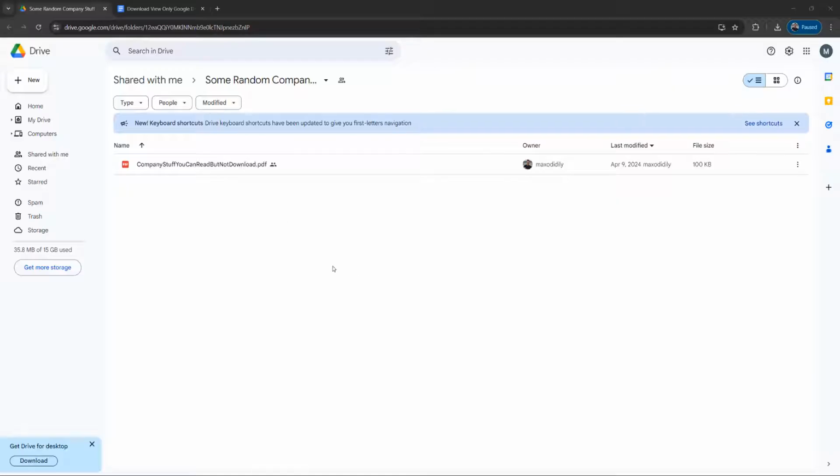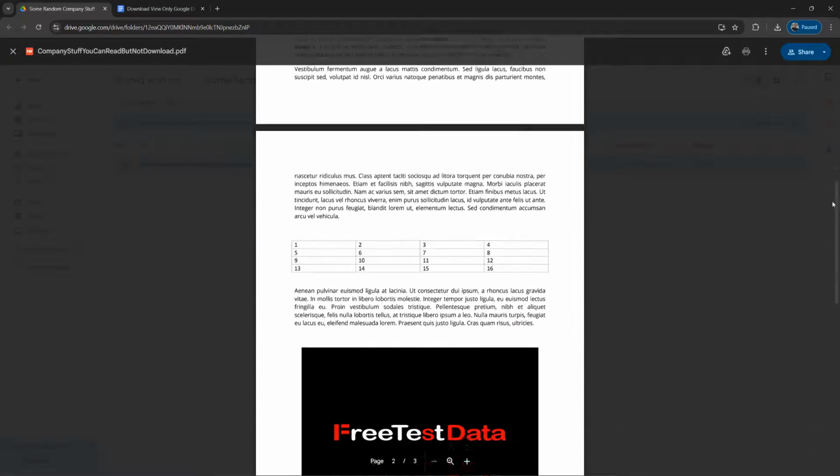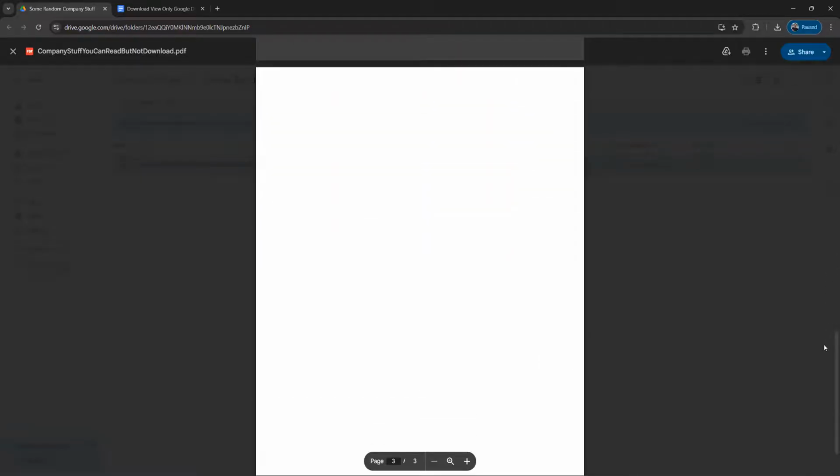So the first step is you need to open up the PDF you want to download. And then the next step is you want to slowly scroll down to the bottom to make sure all of the pages are loaded. Once you have scrolled down to the bottom, you can press F12 on your keyboard.